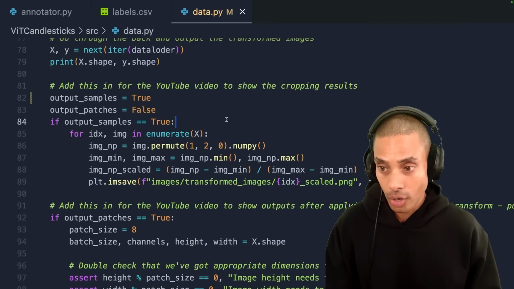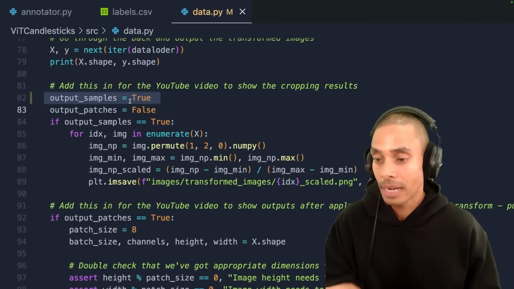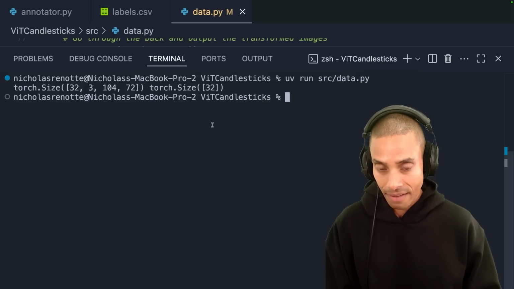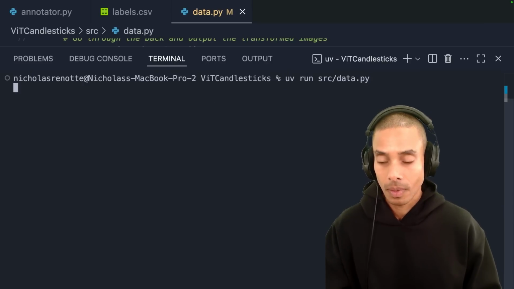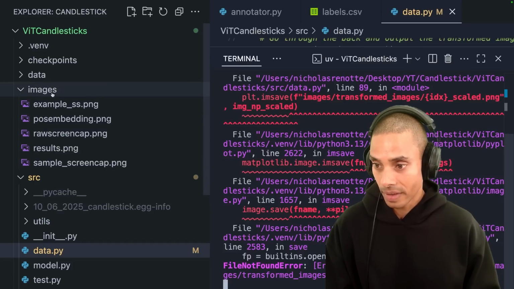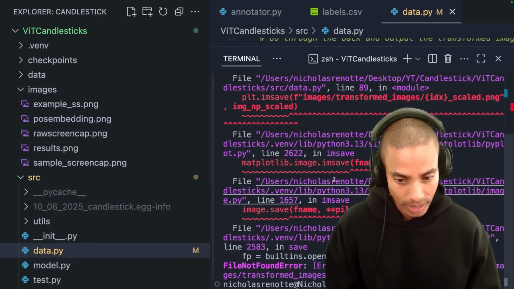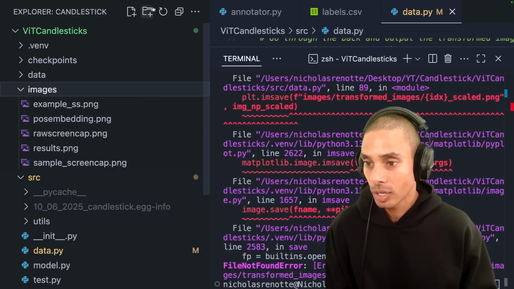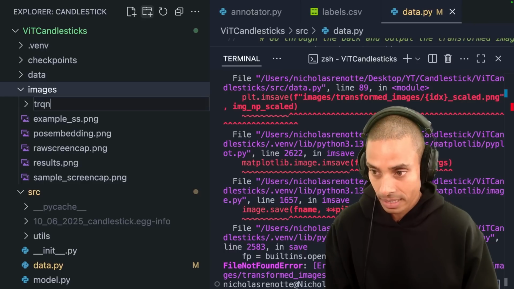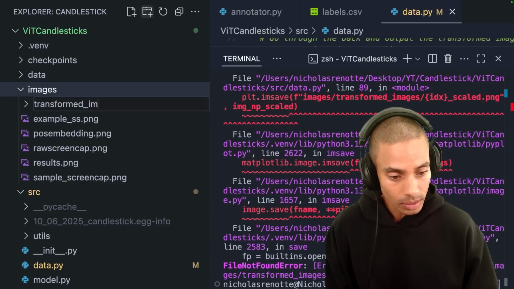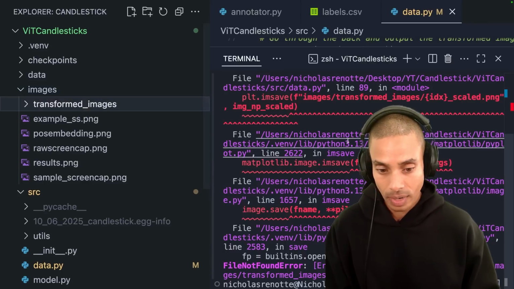Enough talking, let me actually show you that running, right? So again, you've got to change output samples to true. Now, if I go and run this, we should get some images over here. Looks like no such file or directory. Oh, we've got to create it. So inside of images, I'm just going to create the folder. It's going to be transformed underscore images. Boom. Okay, let's run it again.